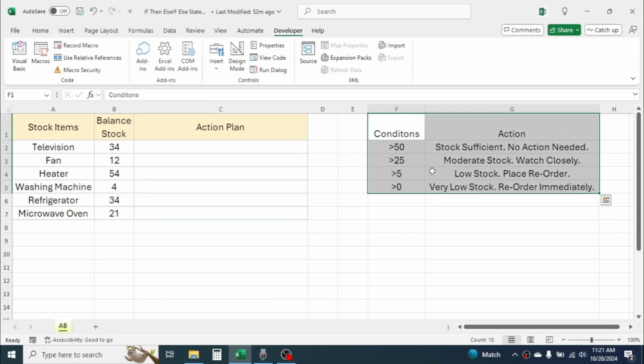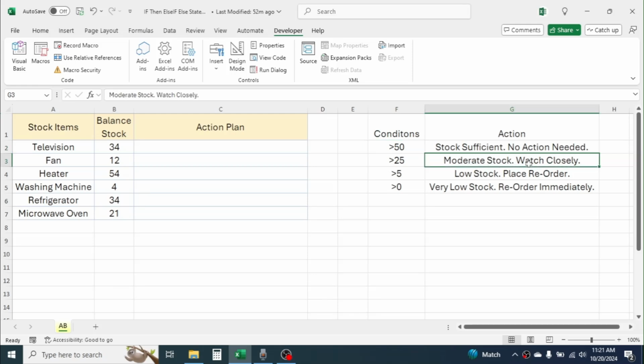If the stock level is greater than 50, it is stock sufficient and no action needed. If the stock is between 26 to 50, stock level is moderate and close observation is needed. If the stock is between 6 to 25, it is low stock and reorder is required. And if the stock level is 0 to 5, it is considered very low stock and immediate reorder is needed. So here we have total 4 conditions and action plan is different for every condition.